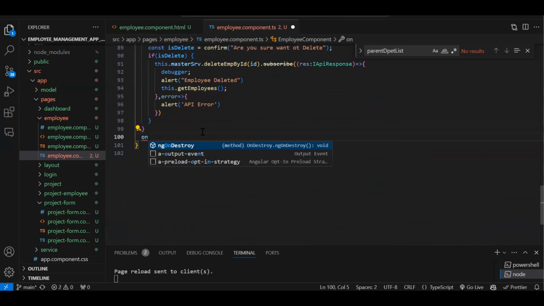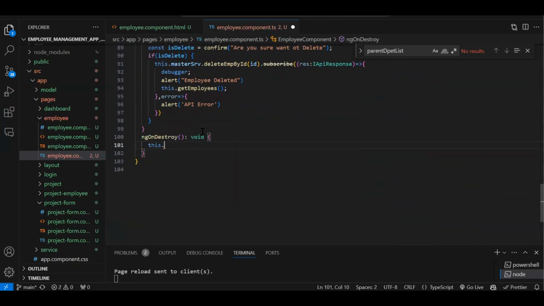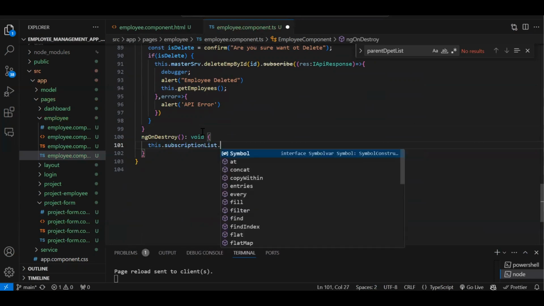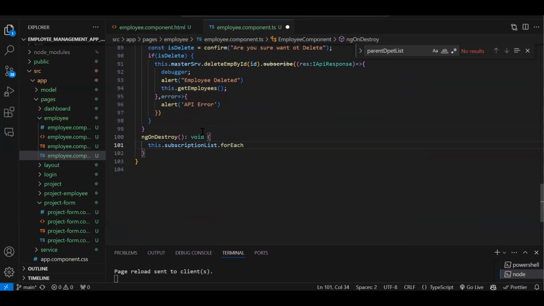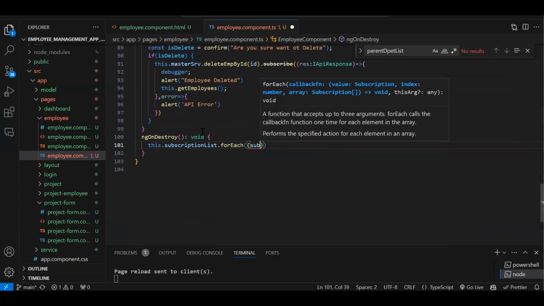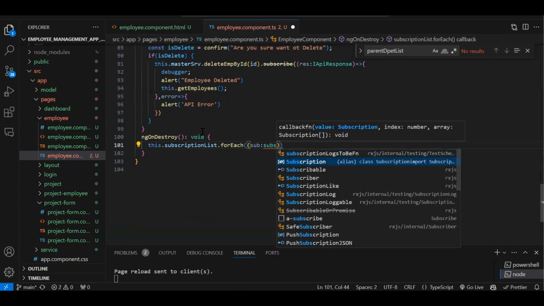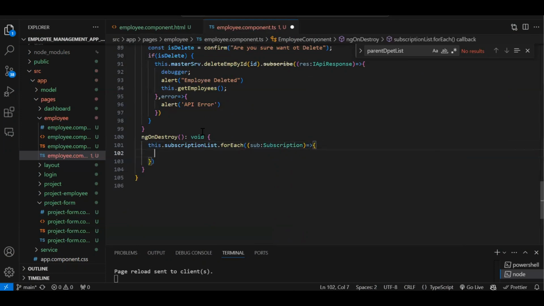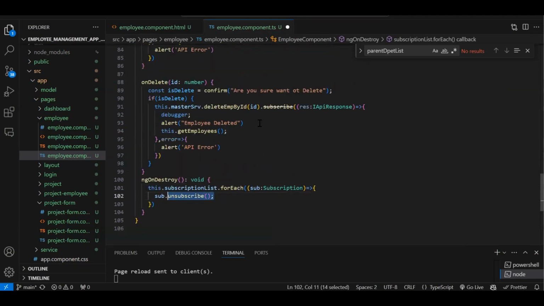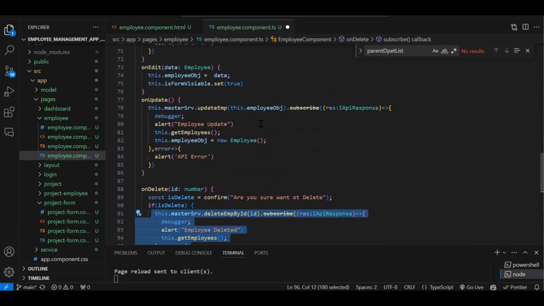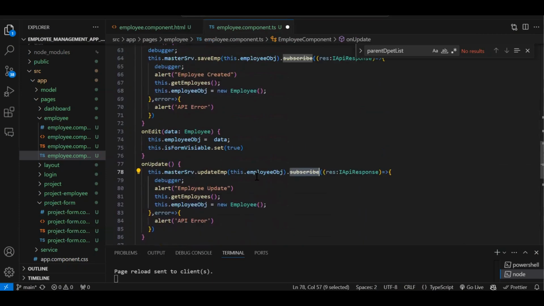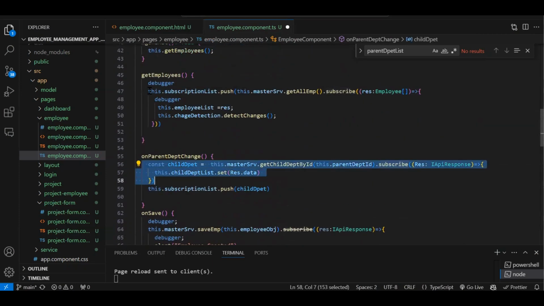So in ngOnDestroy, now this.subscription.forEach, for each subscription, what we need to do is unsubscribe. So subscription.unsubscribe like this. So now this will not cause a memory leak, because wherever we are subscribing, we are unsubscribing. Here also, wherever you are doing the subscribe, you need to add it like this. Either you can do it like this, or you can do it like this.